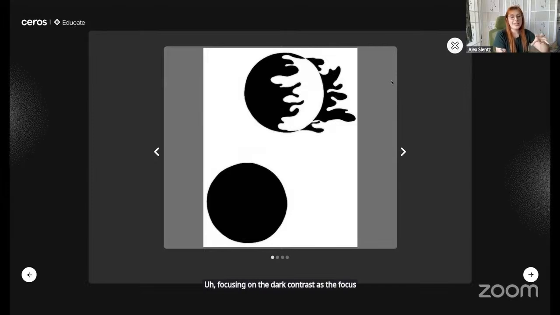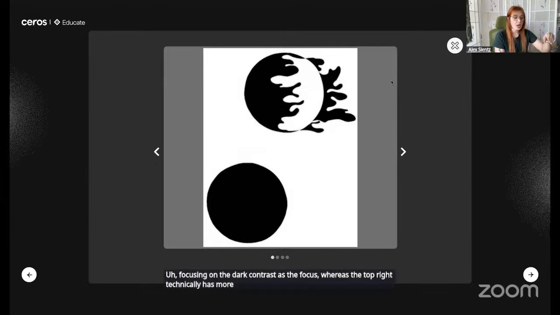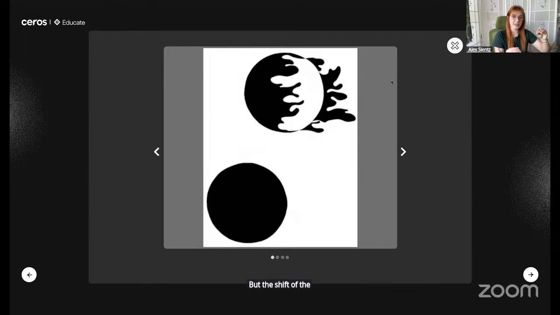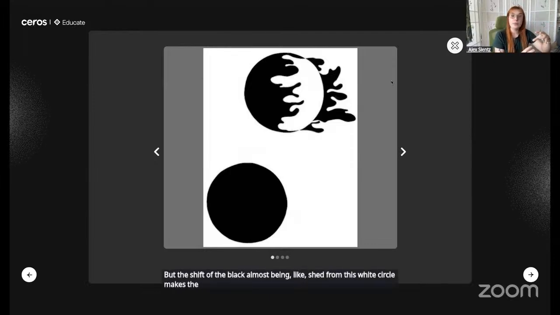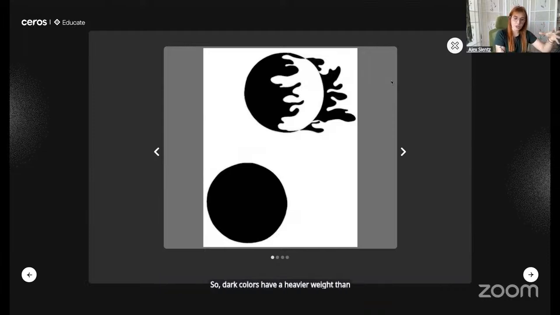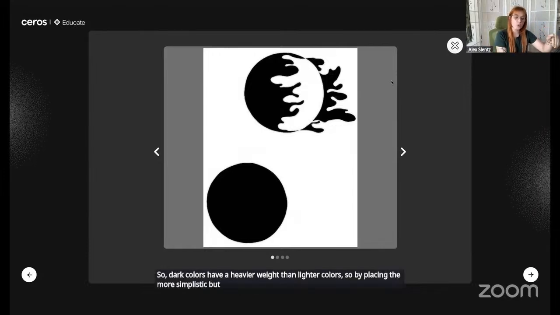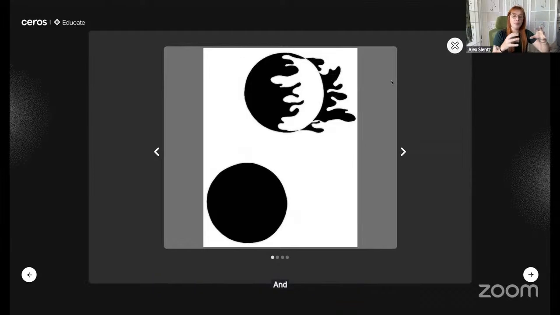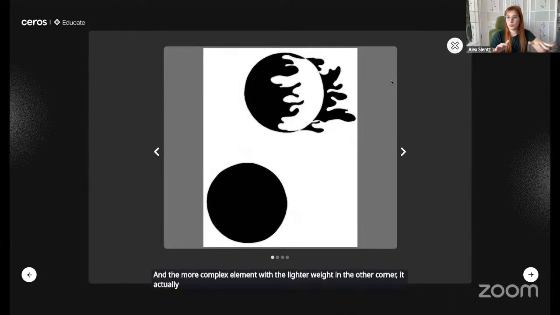Whereas the top right technically has more going on, but the shift of the black almost being like shed from this white circle makes the weight feel even between them. So dark colors have a heavier weight than lighter colors. So by placing the more simplistic but heavier weight in one corner and the more complex element with the lighter weight in the other corner, it actually feels rather even.